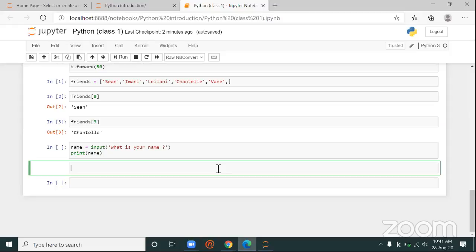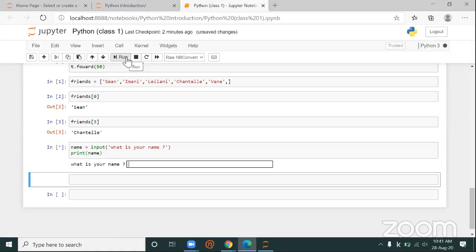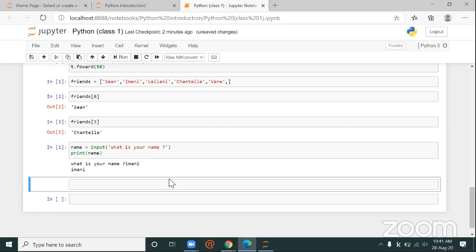Now try run this, yeah, run that. Input, what is your name? Run that and let's see what will happen. Yeah, so you can just type your name there. Once you press enter, your name will be printed out. So now press enter. Yeah, and so you can do what we wanted to do.